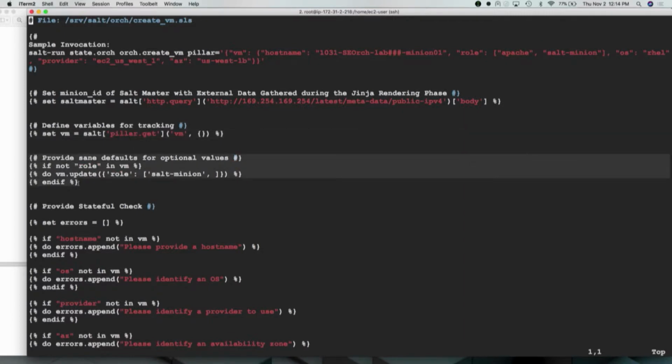And the next step is to provide a sane default for values which are optional. In my example, I've decided that role would be an optional value that you would not have to provide through the API. But then I'm going to say if the role is not in the VM, I will update my VM dictionary with a default role of Salt Minion. And the only reason I'm doing this is just to show the use case of providing a sane default. But my next options are a little bit more stringent.